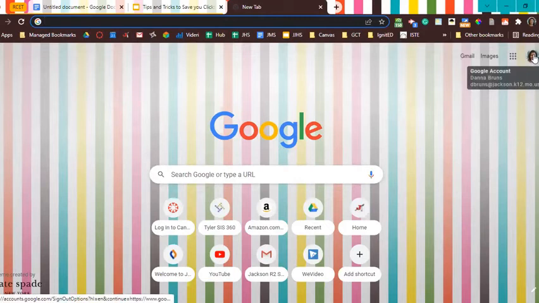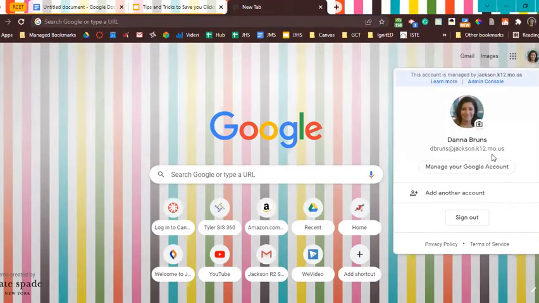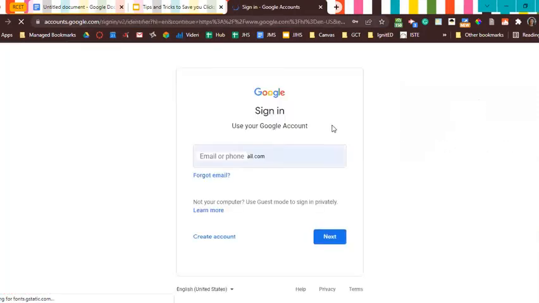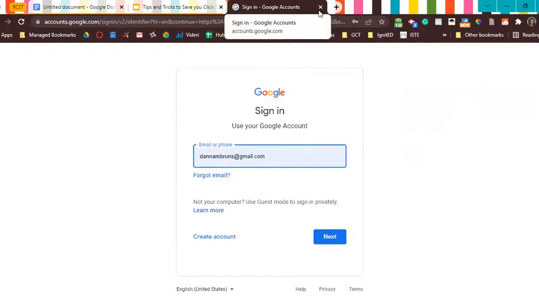A lot of times people will go to this account, and when you come down here, they will come down here to add another account. If you do that, so right now I'm signed in with my school account, and you'll go here and add your personal account. What happens then is it opens my personal account in a new tab. And then Google gets confused as to which account I'm trying to open something in.